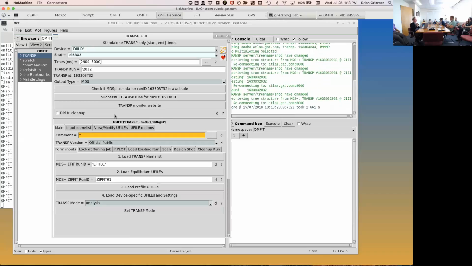And what we're going to do is use basic equilibria and profiles that are already constructed. They've already been processed and they exist for D3D as the between-shot type of normal analysis. And so here we go. The first thing that you want to do typically is enter a comment. Tutorial for OMFIT guides.